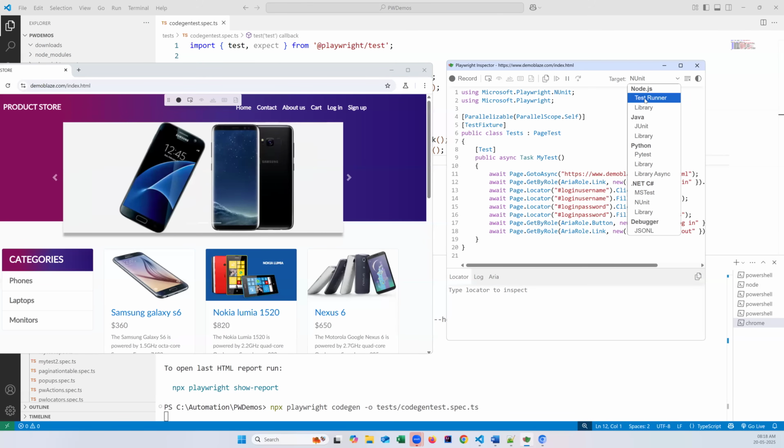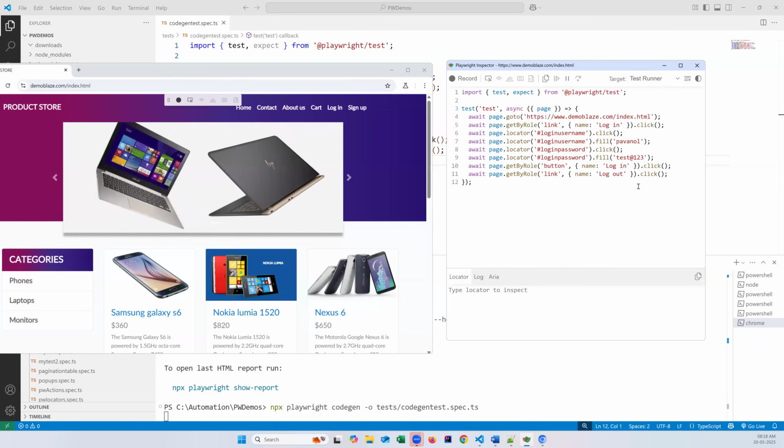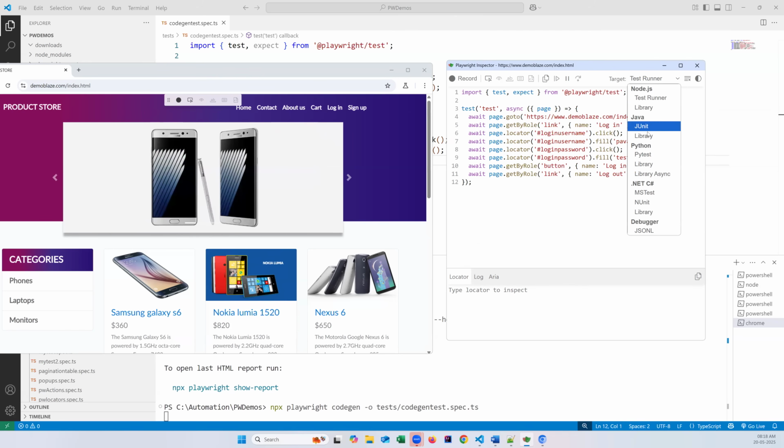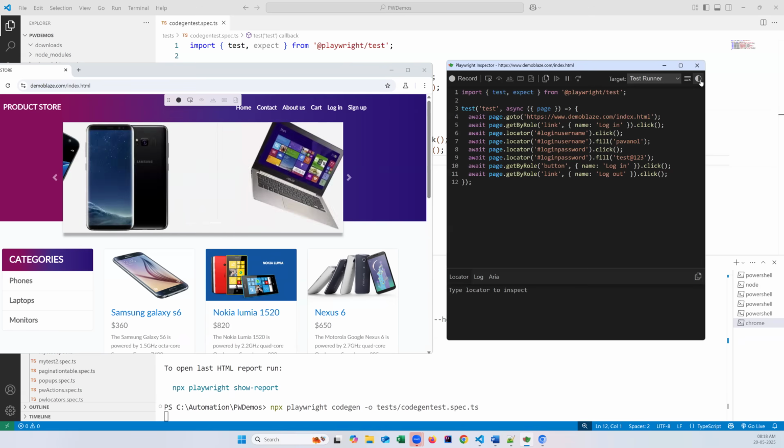By default, the test runner is there. Why? Because we have installed Playwright using TypeScript. But if you installed Playwright for Java or Python, the default option will be JUnit or PyTest. So these are the options which you have. And if you want to change the view mode, you can use dark mode and light mode.